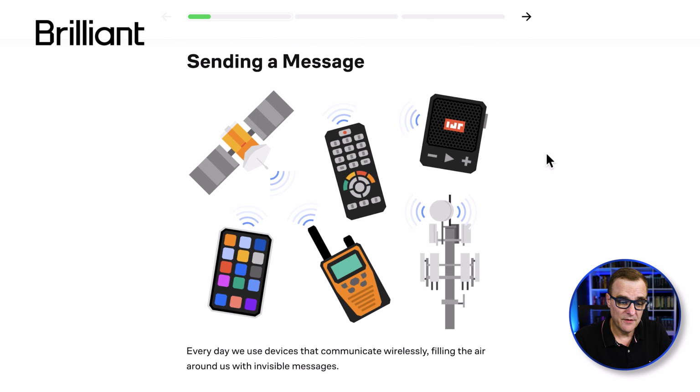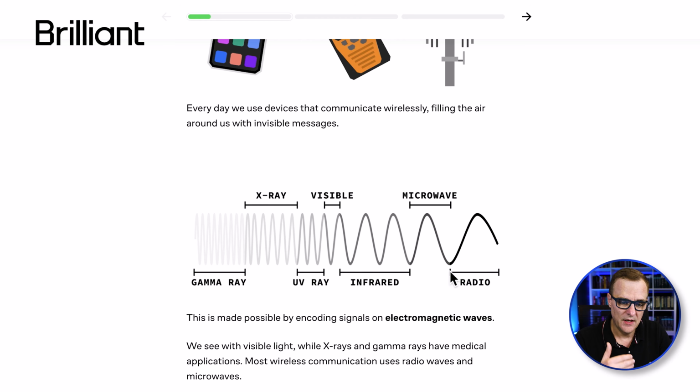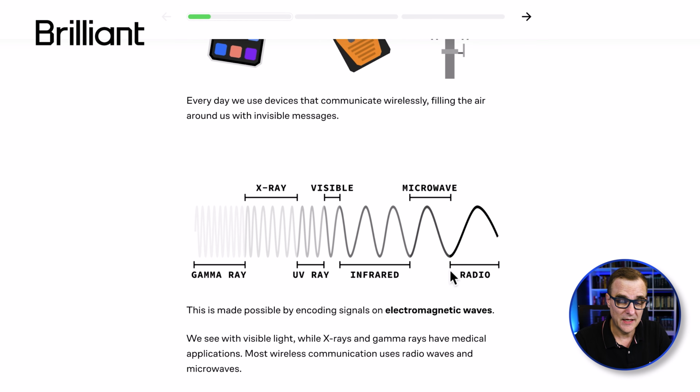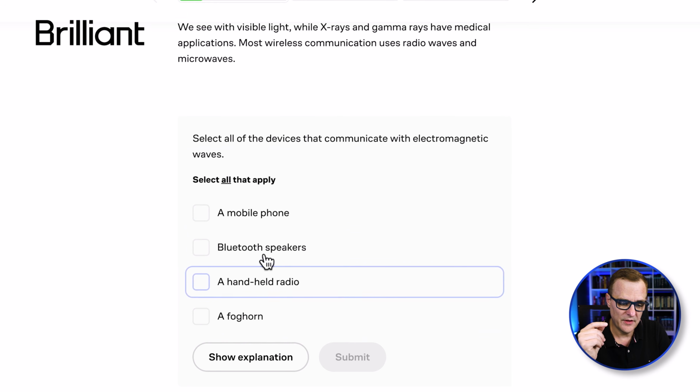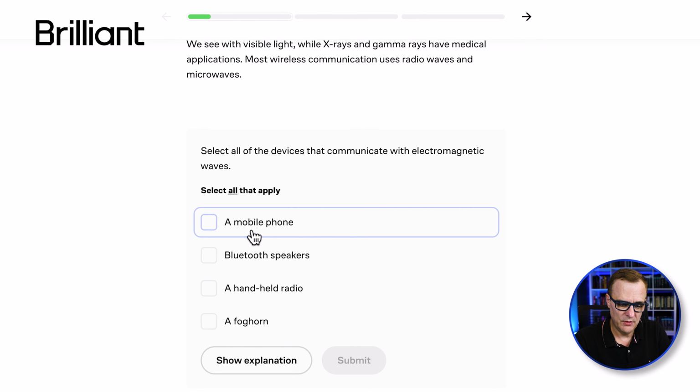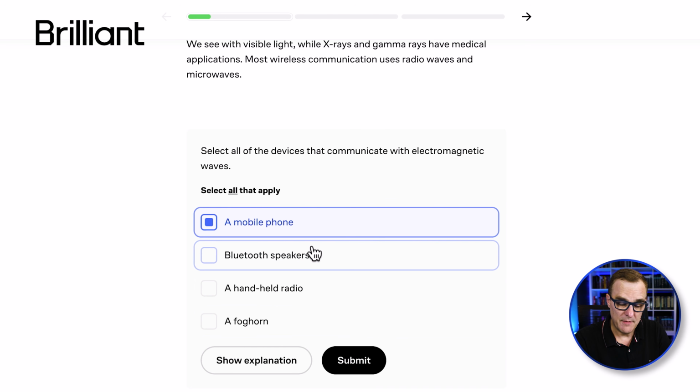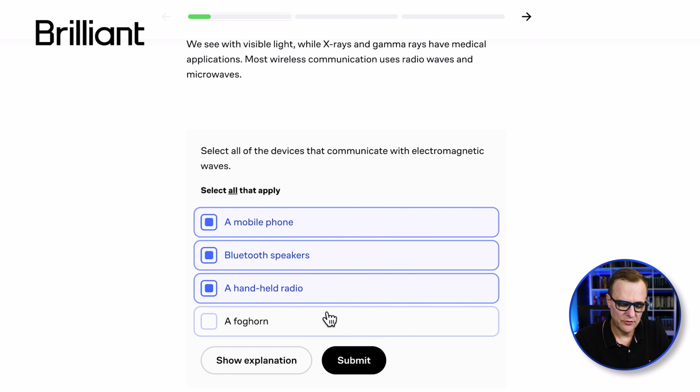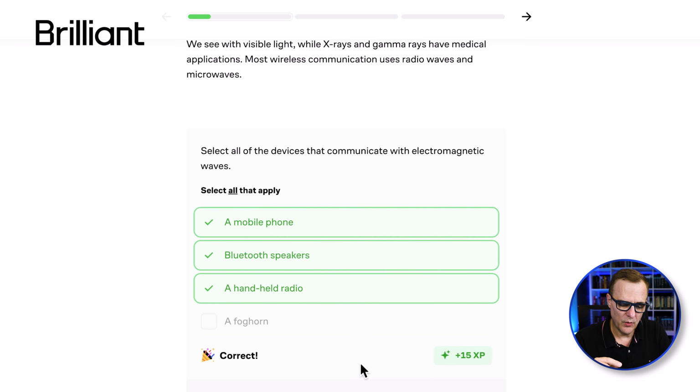So as an example, many devices send messages wirelessly. We've got Bluetooth, we've got Wi-Fi, and notice these are sent using electromagnetic waves. So what's the difference between Wi-Fi and me speaking? Or, as they've got here, a foghorn. When I speak and you hear me, waves are sent through the air. But that's different to electromagnetic waves. Notice a mobile phone, Bluetooth speakers, and handheld radio use electromagnetic waves, but notice a foghorn doesn't. It uses the air.